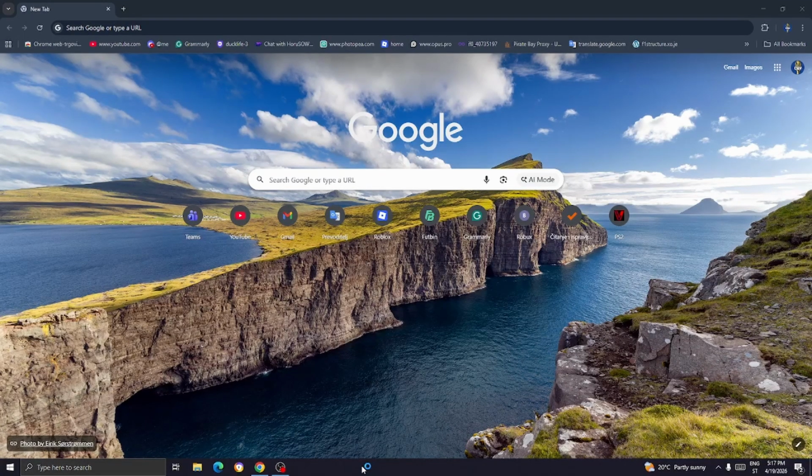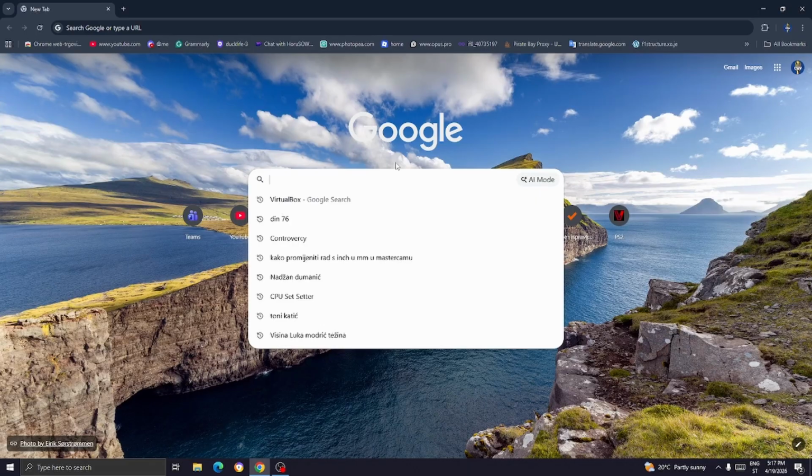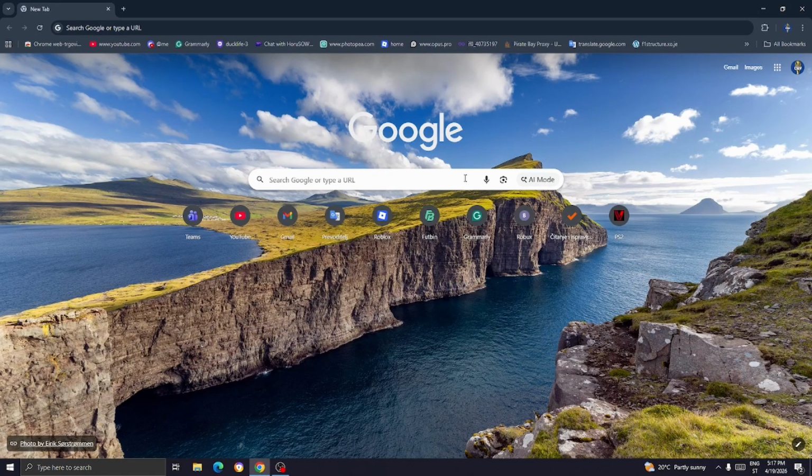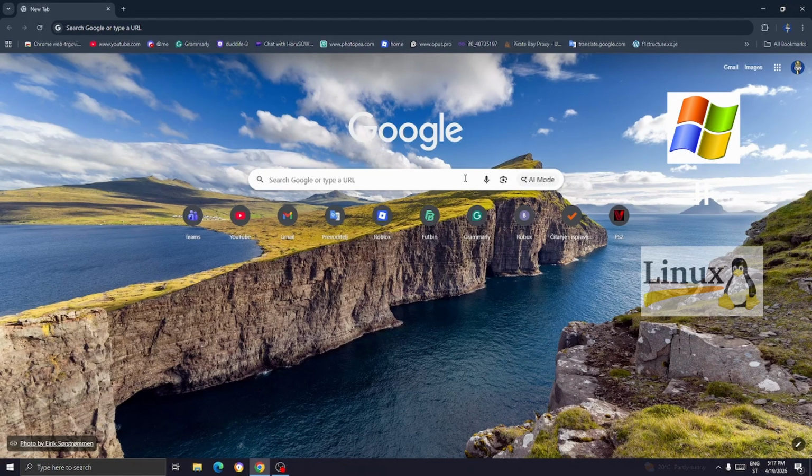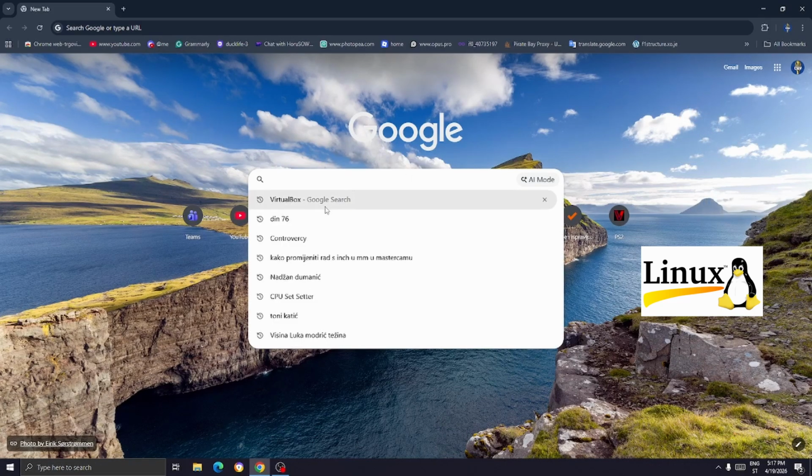Today I want you to learn how to install one of the most famous applications to produce OSs, and that is VirtualBox. VirtualBox is an application that lets you try out new things. For example, I have Windows and I want to try different brands of Linux on it, so I will install VirtualBox.